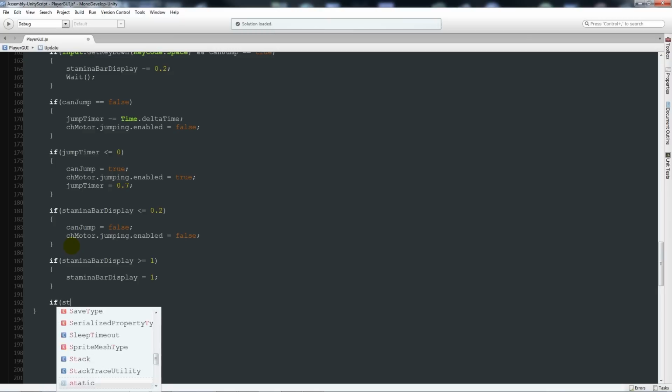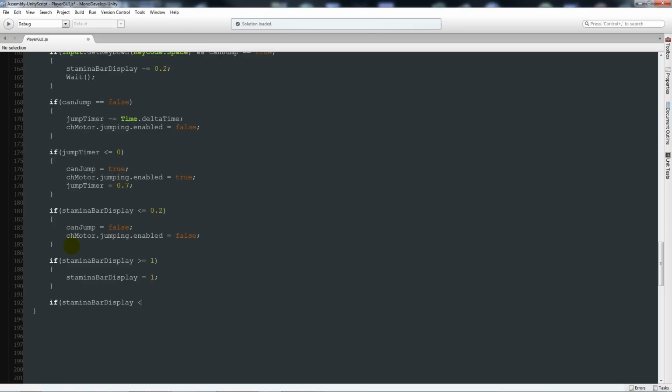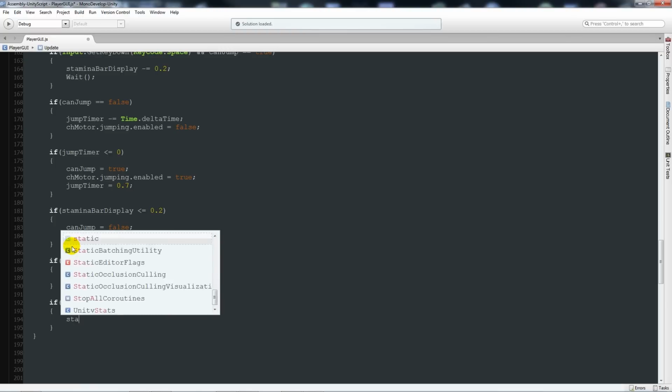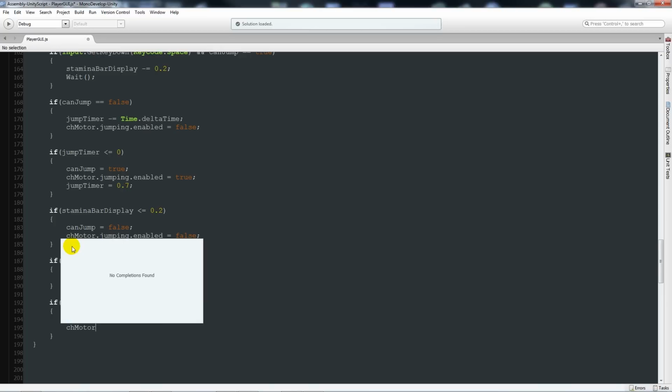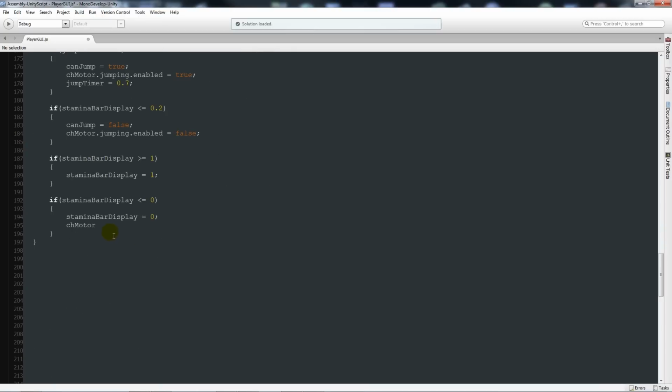And also we'll say if stamina bar display is less than or equal to 0, close that up, add 2 curly brackets, then we'll say stamina bar display is equal to 0. And we'll also make sure that we set the character motor so we've got normal speed, so we can't manage to sprint anymore if it's equal to that much.